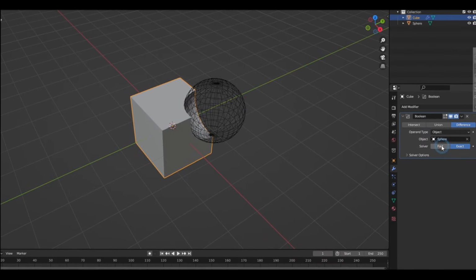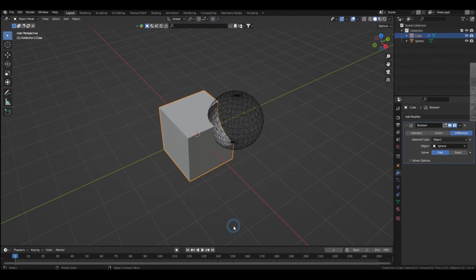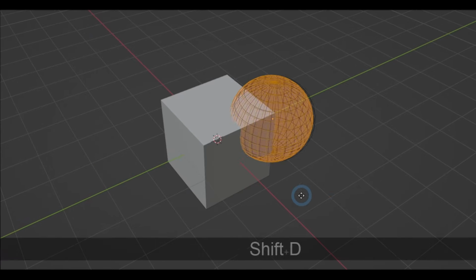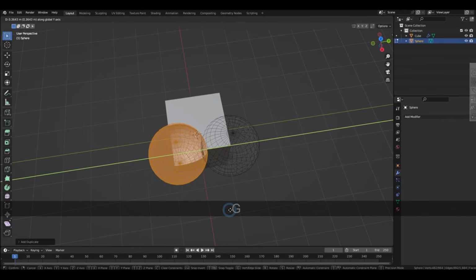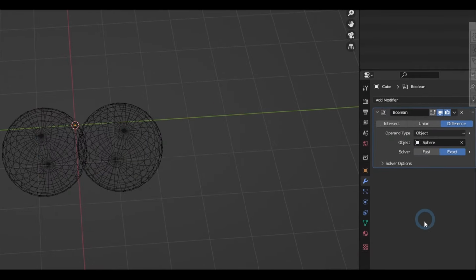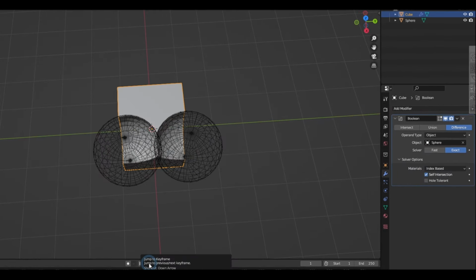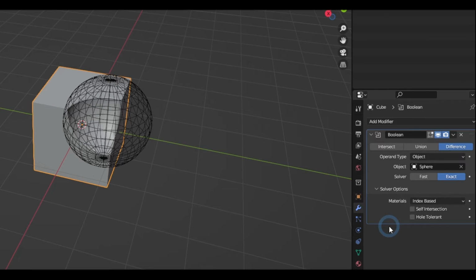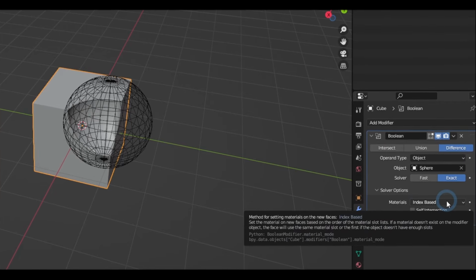And so if we have our fast solver selected, and if we go back to the cutter object and duplicate their elements where they kind of overlap, as you can see, the objects will begin to act funny. To fix this without using the collection option, just switch to the exact solver and turn on the self-intersection in the solver options. Right below this, we can also choose how the cut affects our materials.